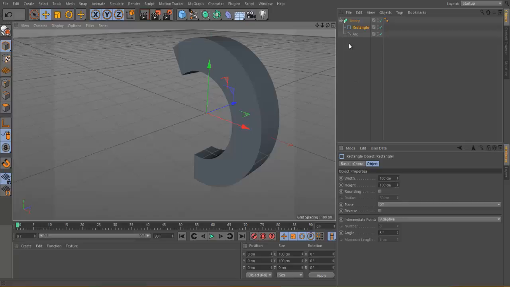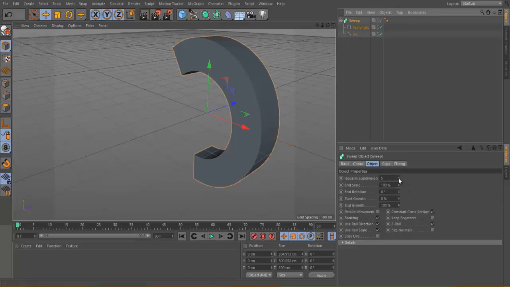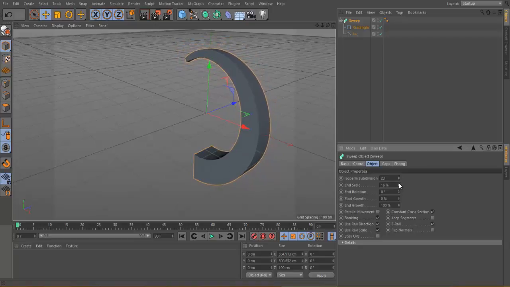We can modify the sweep option, like again the subdivision, end part, start growth, something like this, or turns, end rotation, start growth, end growth, like this.